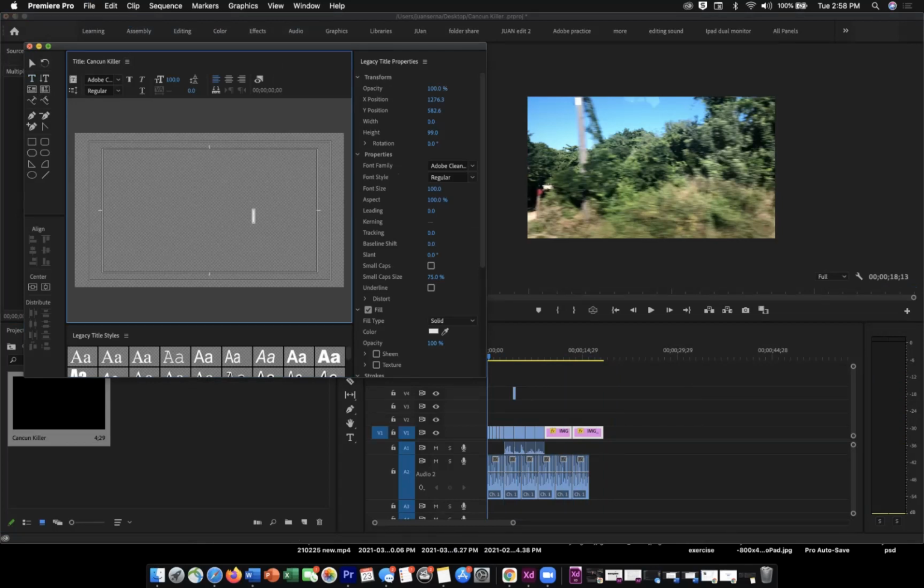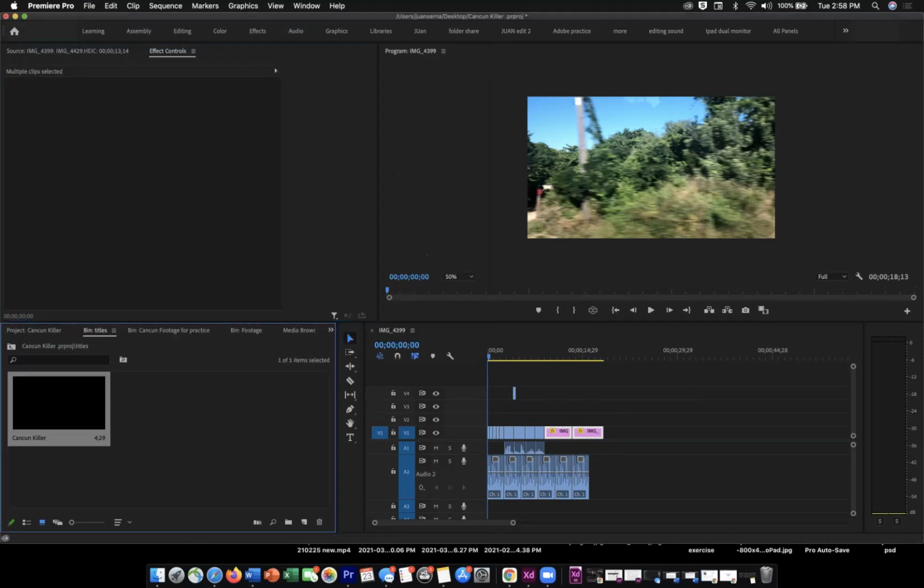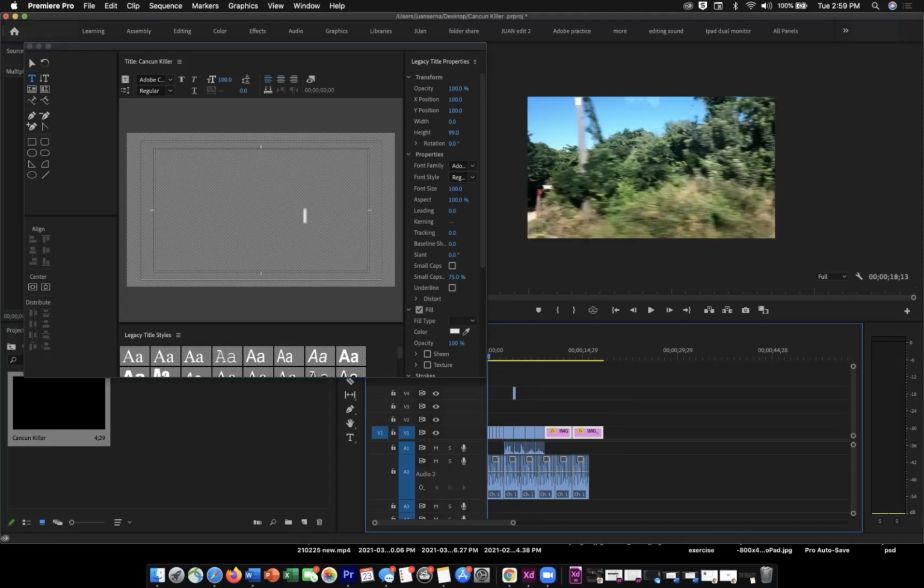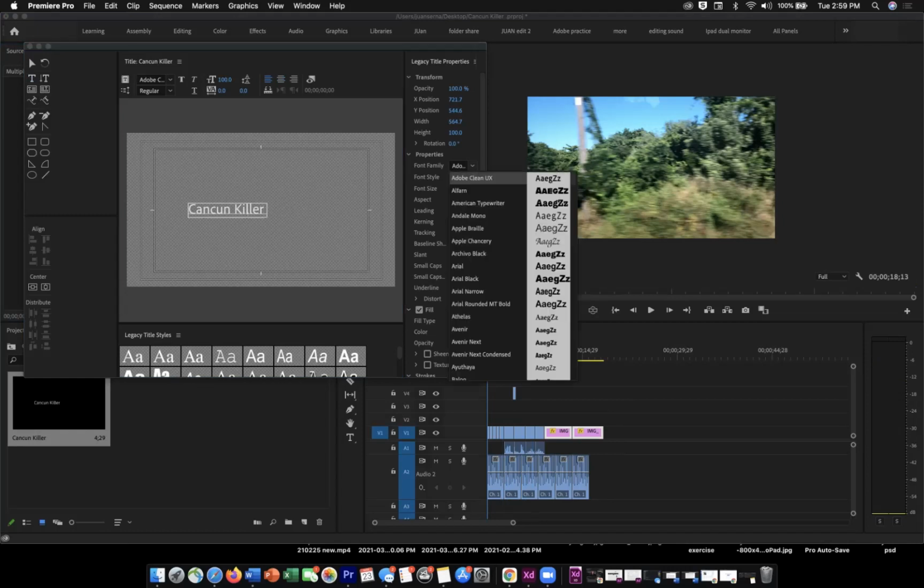And if you look here, why is it not working? It normally would be showing me this image, but okay, it's not doing that. But we're not going to stop. We're going to keep going. So first thing I'm going to do is come over here and name my title. I'll call it Cancun Killer. You call it whatever you want. Have some fun with the graphics. Don't just give me the same thing, everybody.